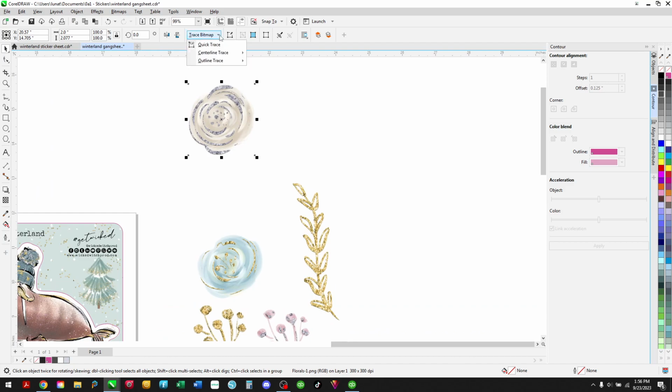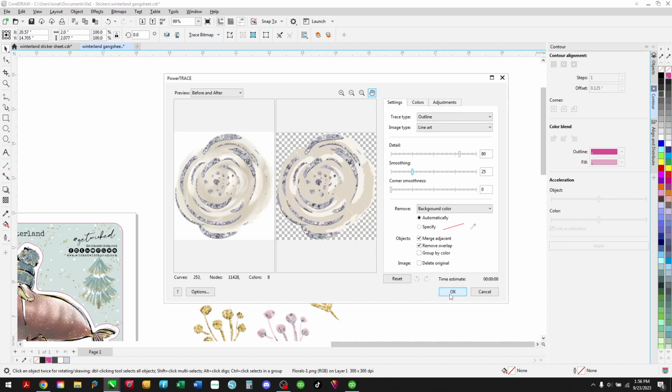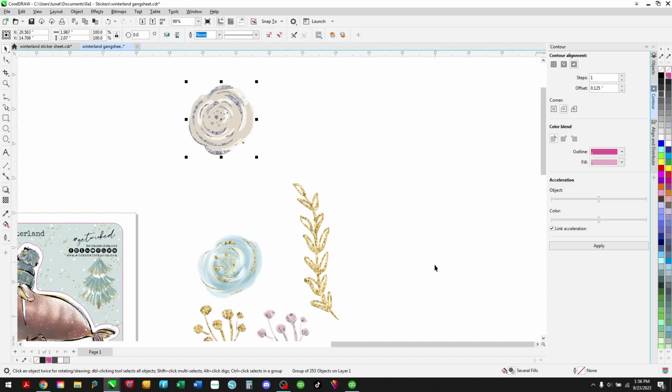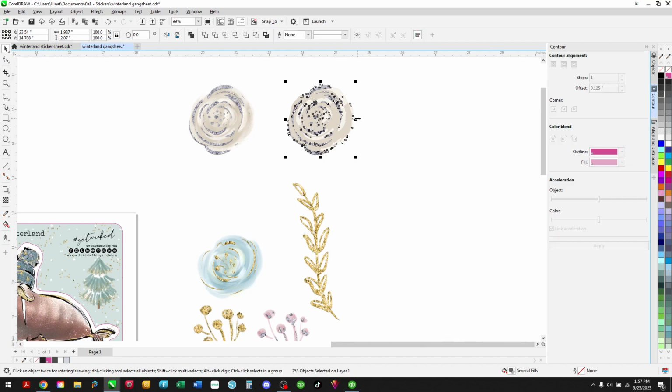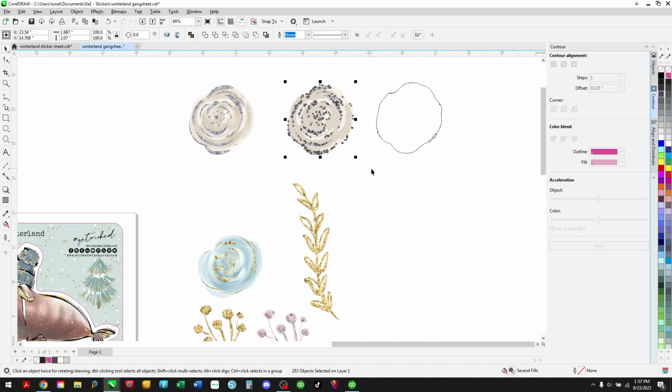So we're going to take it, trace it to line art. We're not going to change anything. We're just going to leave it just the way it is. We're going to pull that to the side. We're going to ungroup it, Control U. And then we're going to come up here to the bounding box and click create a boundary. We'll move that to the side. We can get rid of that.